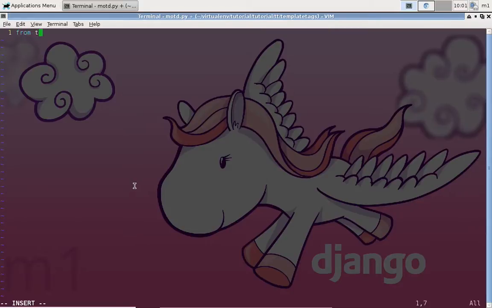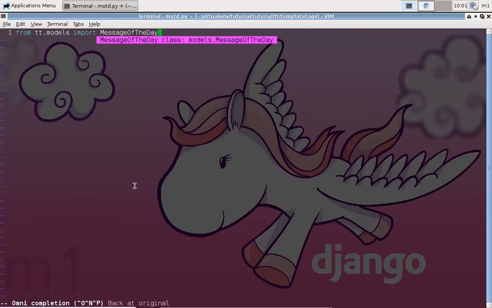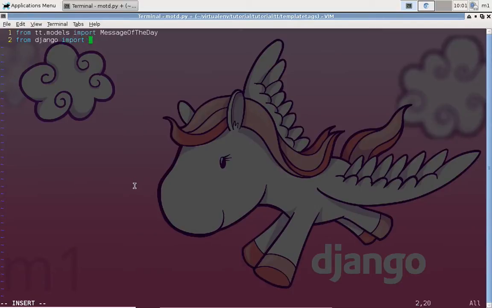First, I'm gonna import my model, message of the day. Then, in Django, there's a few ways to do this actually, and the Django documentation is good, but it can be quite overwhelming. So this is the solution I found for me that works really well.